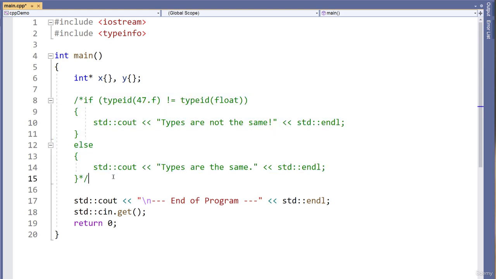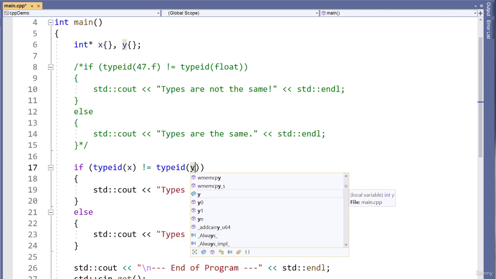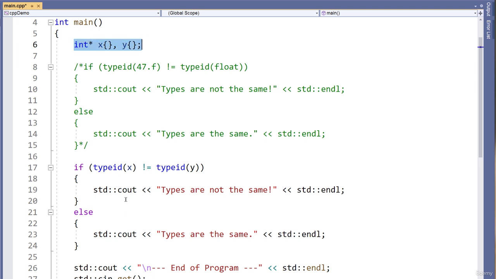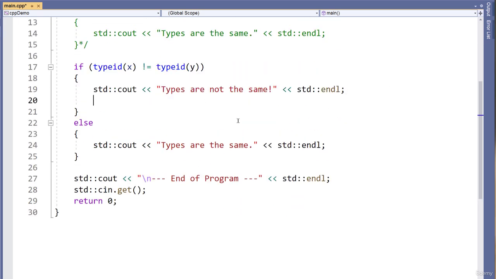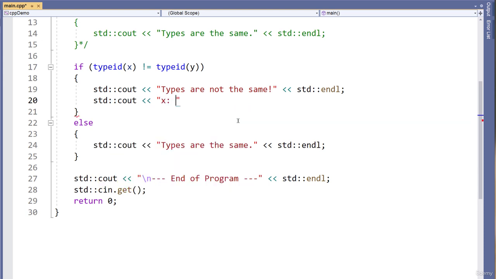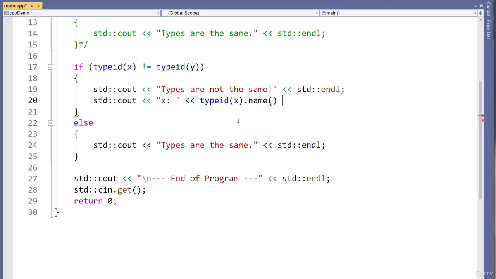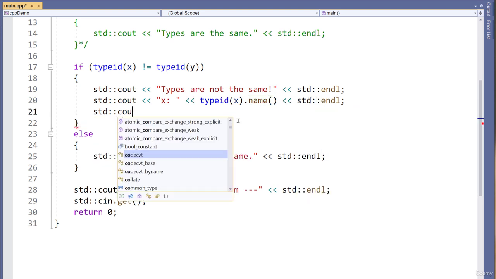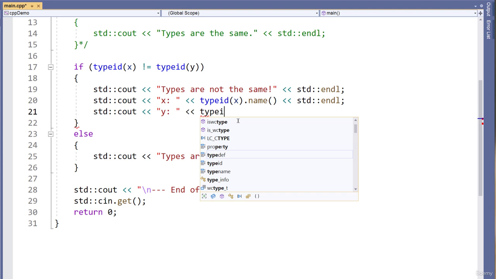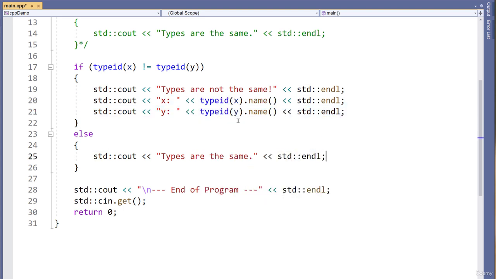I will comment this out here, this if check. Actually, copy that and paste that down here. Now we have those variables x and y, so we can do a typeid check of those, do a comparison on those. Pass in x for the first one and y for the second one. And actually I'll just do a few more cout statements, printing out what x and y is. But of course for this we use typeid x and then we use the name member function. And as you can see here, that is going to return a C string. I'll also print out y, so typeid y dot name. Copy those lines and paste them down here.